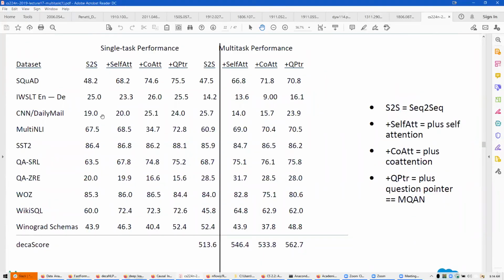Okay, so here's the 10 tasks. Here's single task performance: seq2seq, self-attention, co-attention. I don't know what that means. So he's considering each, let's see.